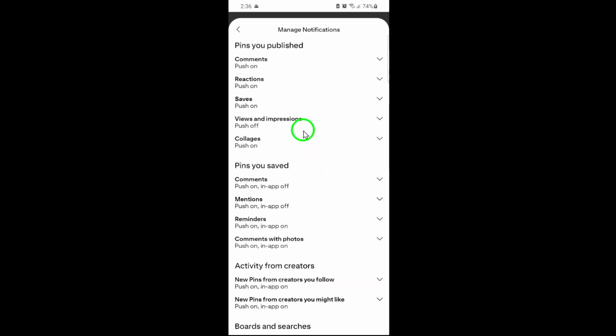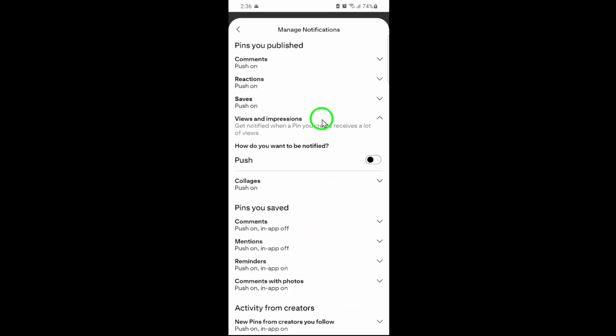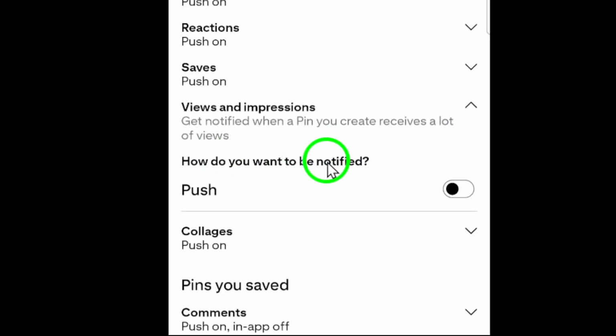Tap on it to open up more options. Here, Pinterest gives you control over how you want to be notified when someone views your pins or when your content gets impressions. Under the section titled How do you want to be notified, you'll see several options. To turn off in-app notifications, simply toggle the in-app switch to the off position.